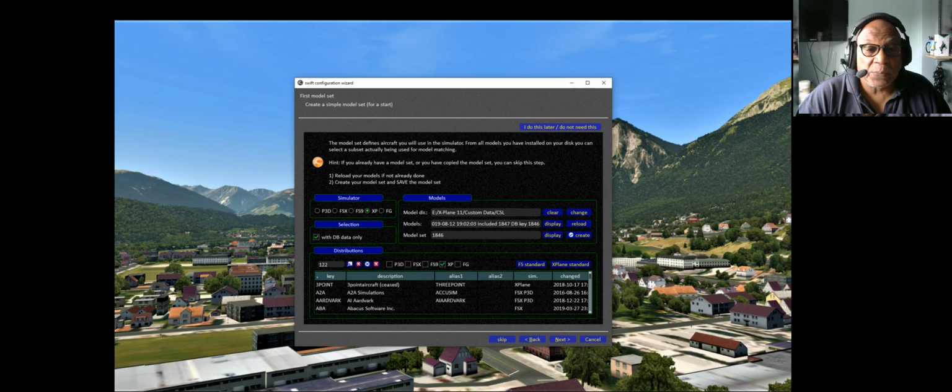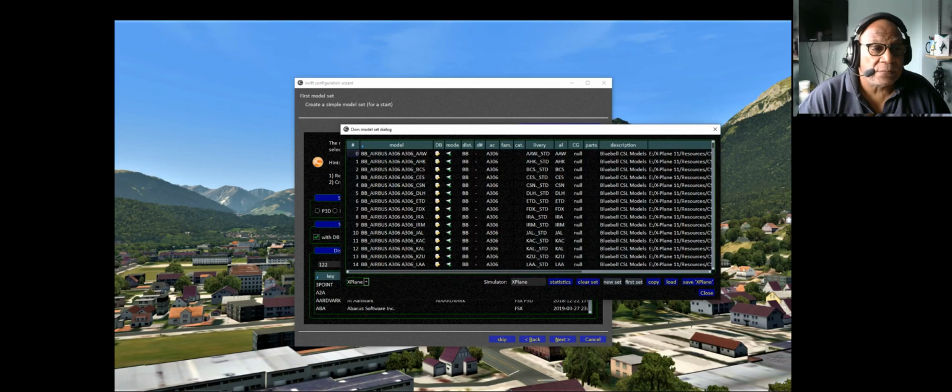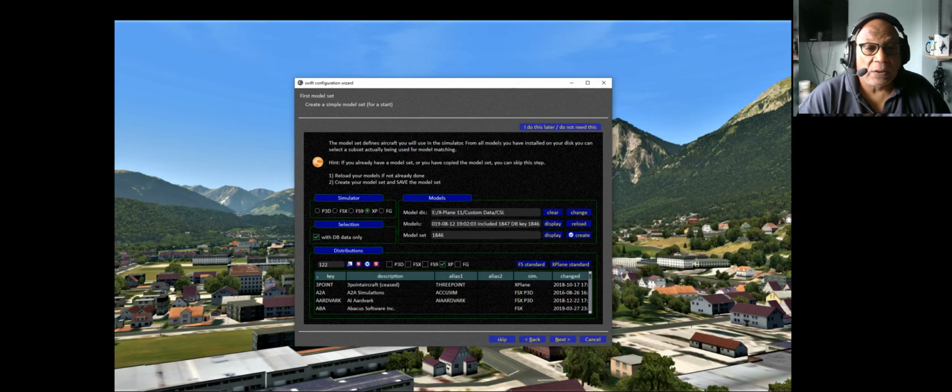XP. Reload if not already done. Create your model set and save the model set. So, create. Yes. And then you've got to save that. Hang on. Save XPlane. Close. Next.